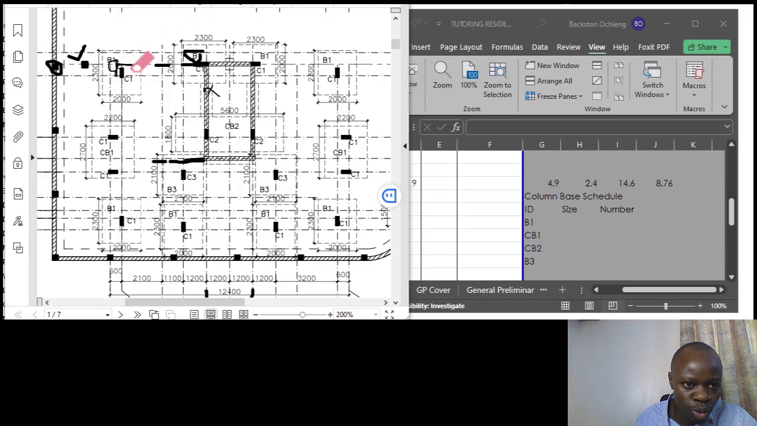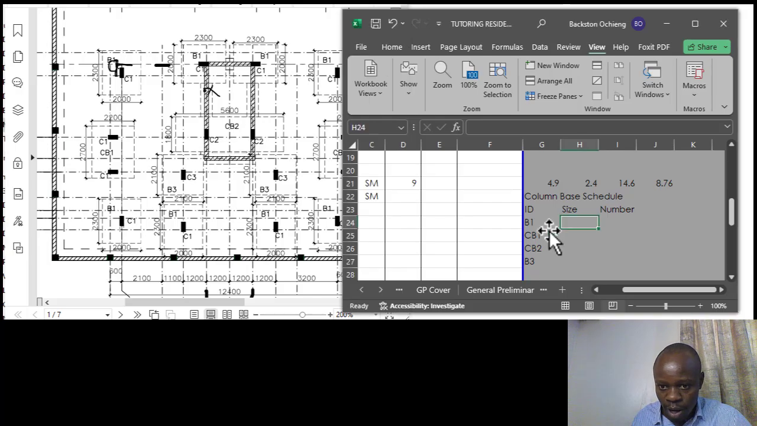So I just want to rub off what I drew here, so that we have a clearer plan. That's okay. So from B1 we'll get the size from the lower section. All right, so this is the number.